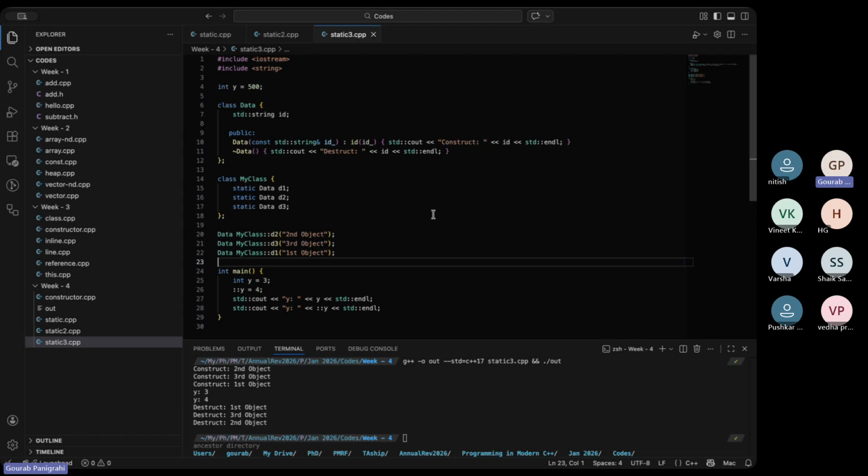Is Data a constructor or copy constructor? No, it's just a plain old constructor. Data just initializes D1, D2, D3. That's the data type of D1, D2, D3, and them being static variables, we just had to initialize them in the global scope here like this, and that's it. It's a simple plain old constructor being called, and then the destructor may happen as the code ends.